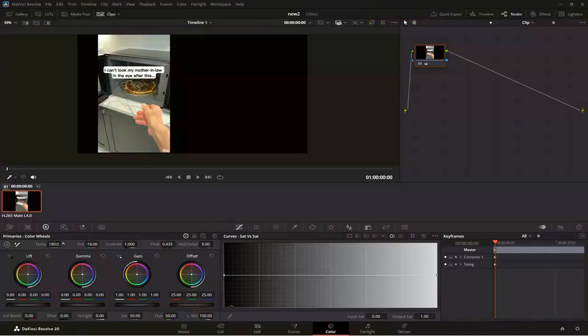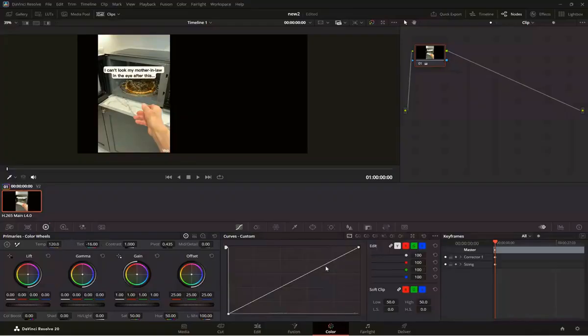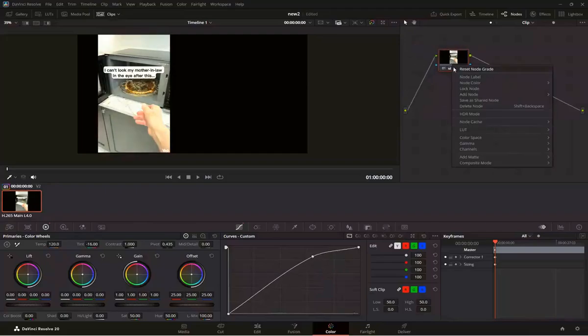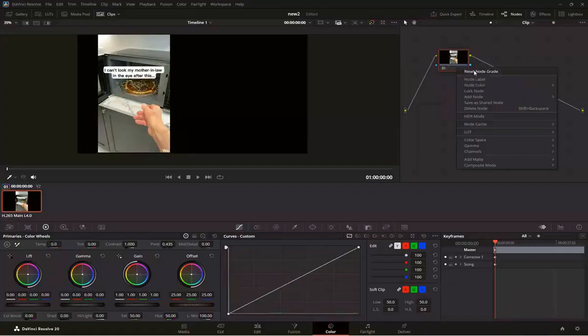Start by balancing your image using the primary color wheels. If your footage looks too warm or cool, adjust the temperature slider for a more neutral look. Next, use the Curves tool, which is perfect for fine-tuning and adding contrast.